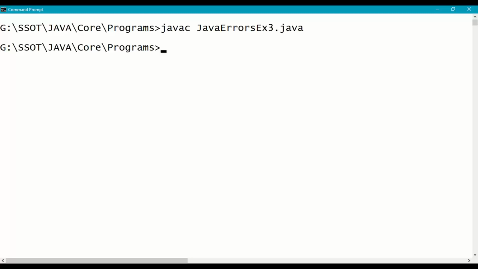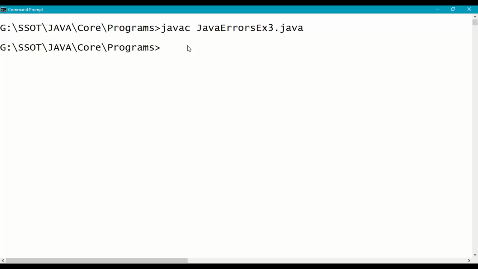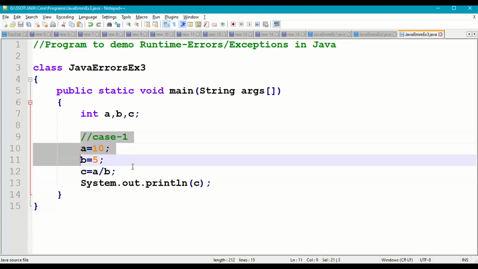Okay, right? So we don't have any compilation error because it is not a syntactical error or semantic error. So let us run this Java errors example 3. So 10 by 5, answer is 2. Okay, now let us take the case 2.